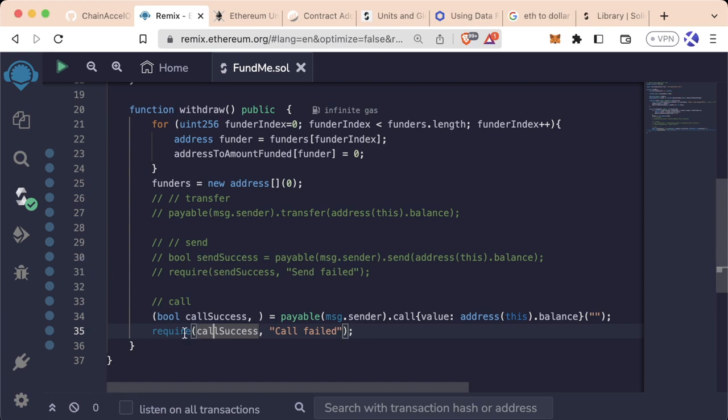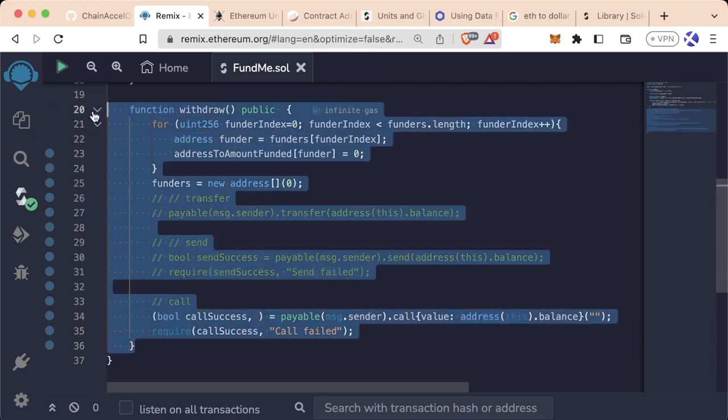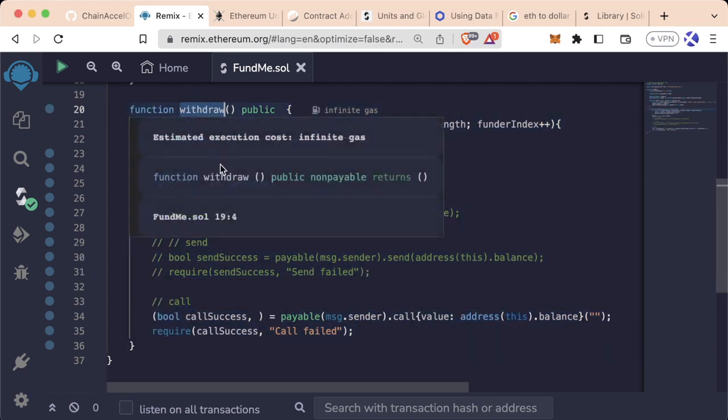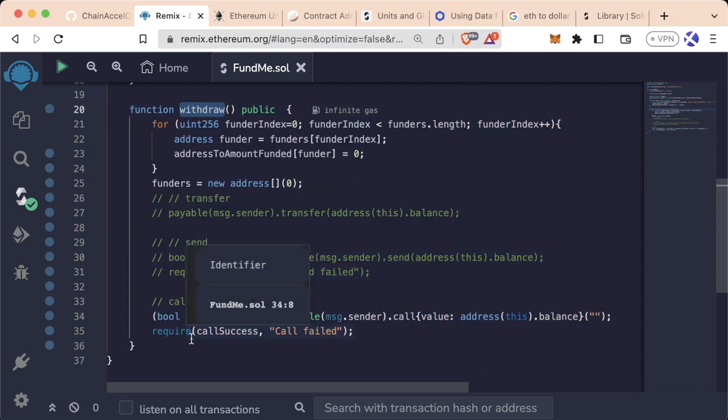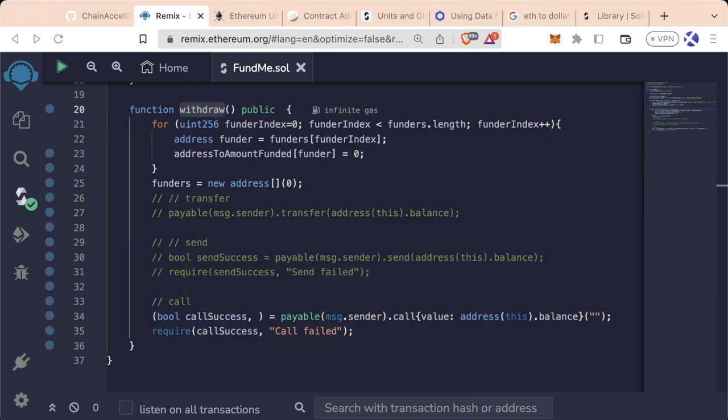However, there's a bit of an issue here. Right now, anybody can call this withdraw function and take all the money out of this contract. We don't want that. We want anyone to be able to fund the contract, but we don't want anyone to be able to withdraw money from the contract. We only want the owner of the contract to be able to withdraw.